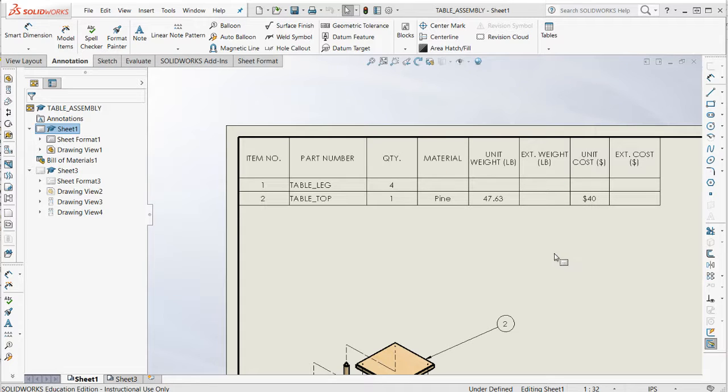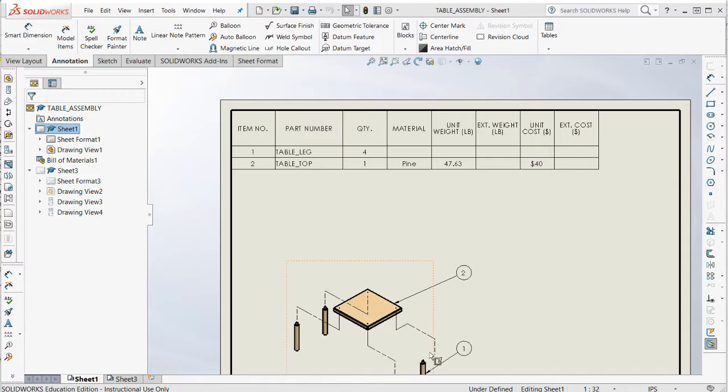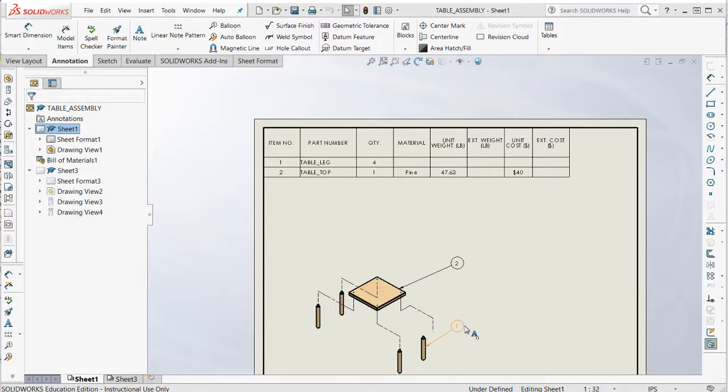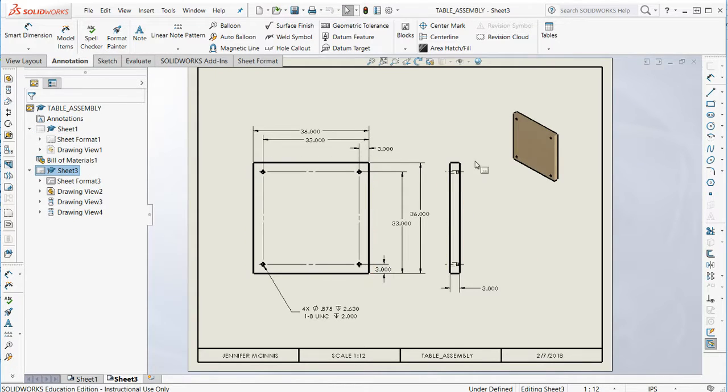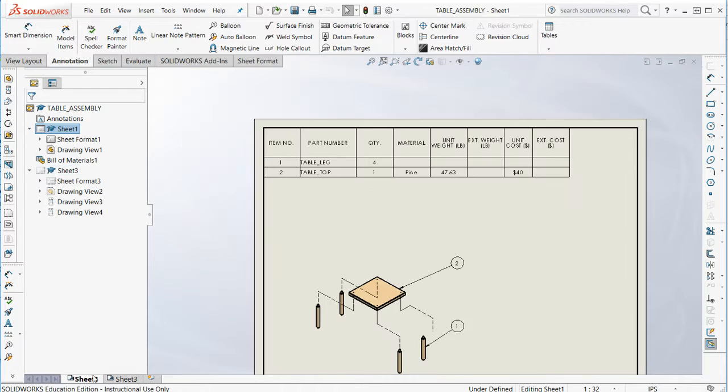So the end goal is a bill of materials, and an assembly drawing with exploded view and trail lines. These are balloons that identify the parts. You'll also have a drawing for each individual part that you have. So this is the deliverable. The drawings of the parts have dimensions, the assembly does not.